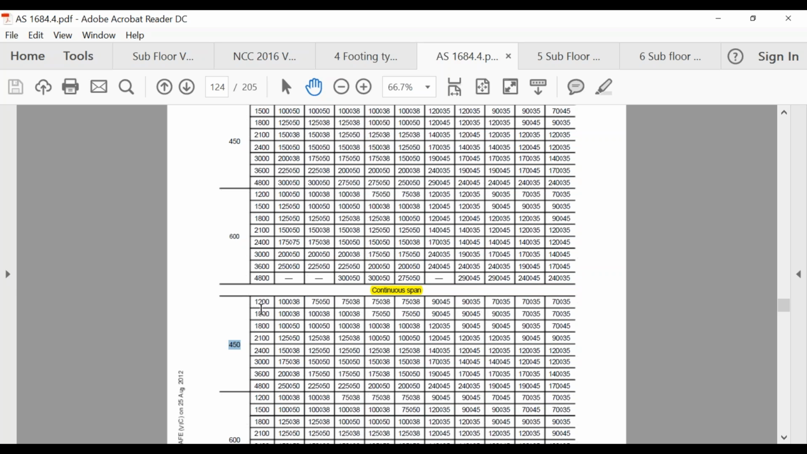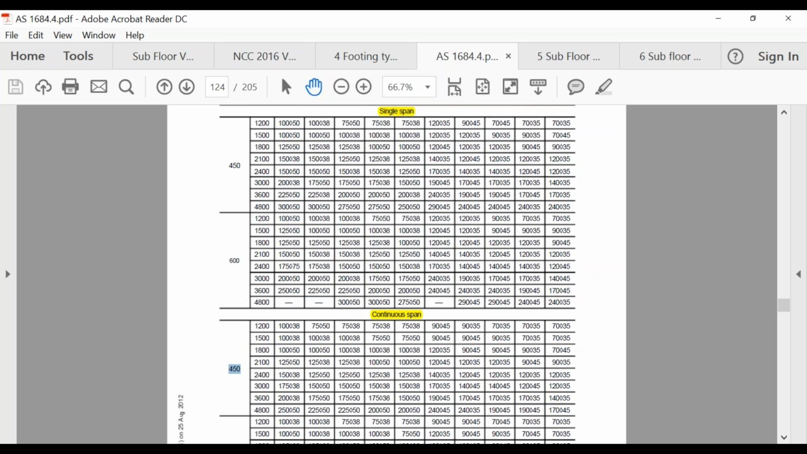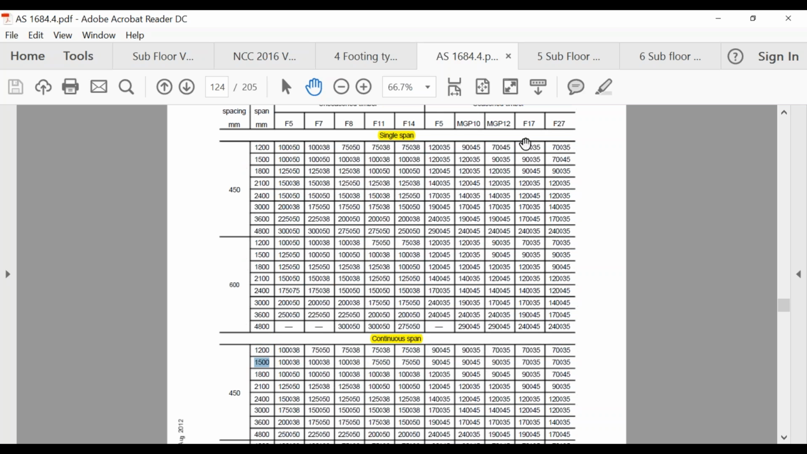So our joists are going to be every 450, but as far as how long they actually span, we'll use this 1500 because we worked out it was roughly 1300. We can't use a 1200 because it's bigger than that. So we go the 450 and then the 1300, and we come across to our F17 table because that's what we were going to use, and it's 70 by 35. So that's actually the size of our joist there.